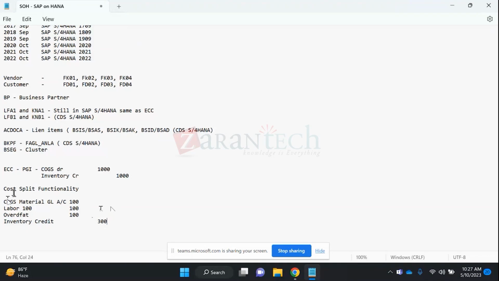So you can see the GL-wise data also at the time of PGI. This is an optional activity. This is an optional functionality available in S4HANA. It all depends on business to business, whether they want to implement this functionality or not. But this is a benefit in S4HANA. Earlier, all my cost was in one single GL account, and I was not able to identify this 1,000 against which material, labor, overhead. I could only see it in my costing sheet. But now in S4HANA, you can see it at the GL level itself.